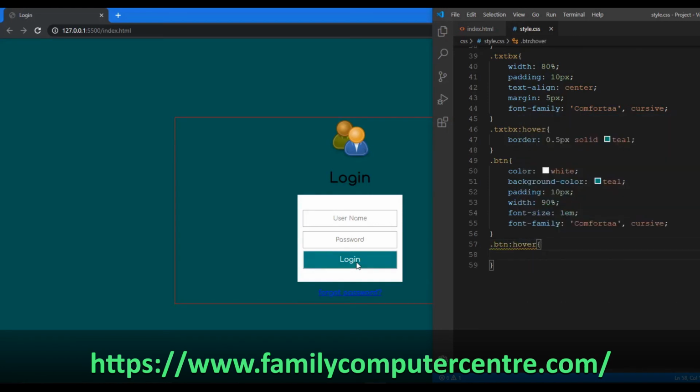Okay, so I will say dot btn colon hover. Then inside this one I will say font-weight bold. So now when I hover, the font is going bolder. So now this is also having a hovering effect. This is also having a hovering effect. Okay. So that's the thing.